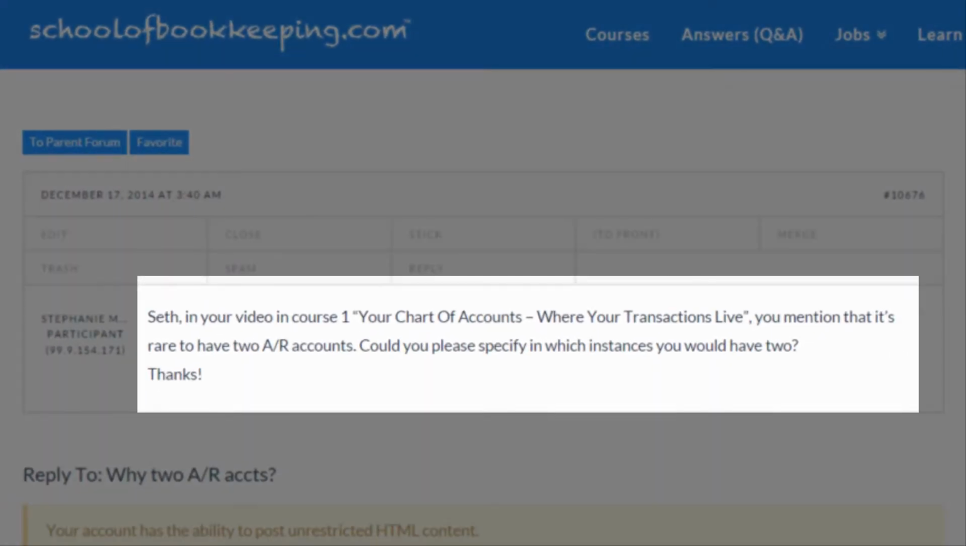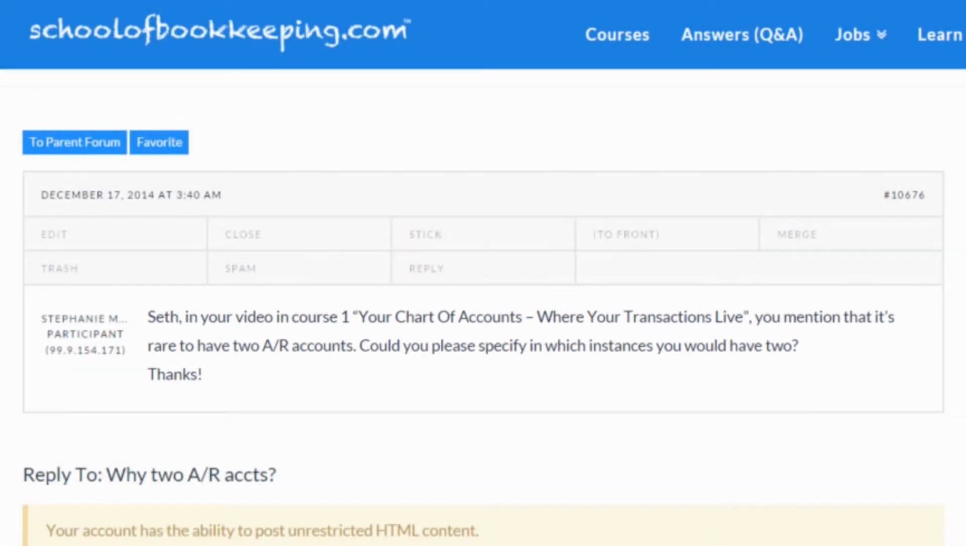Stephanie writes in, Seth, in your video in course 1, your chart of accounts where your transactions live, you mentioned that it's rare to have two AR accounts, meaning accounts receivable accounts. Could you please specify in which instances you would have two? Thanks. And Stephanie had asked this in our SOBI's Facebook group, which is School of Bookkeeping Enrolled Students. It's a group we have that's just for enrolled students.